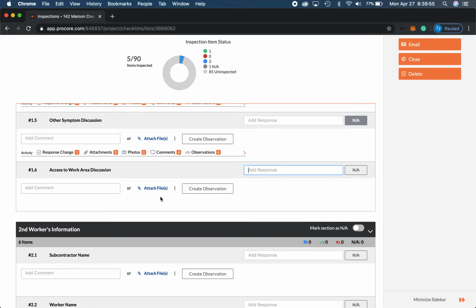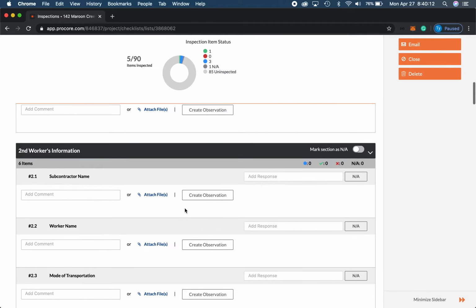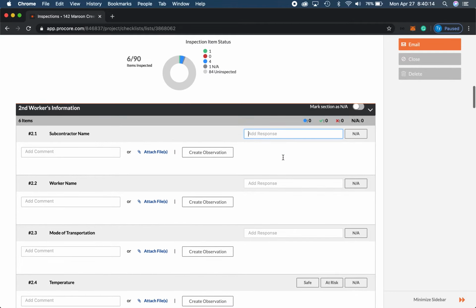if there are no other symptoms. Access to area, so for instance for Mike's job, you can say enter through pool area, or enter through front door. And then you can go to the second worker.